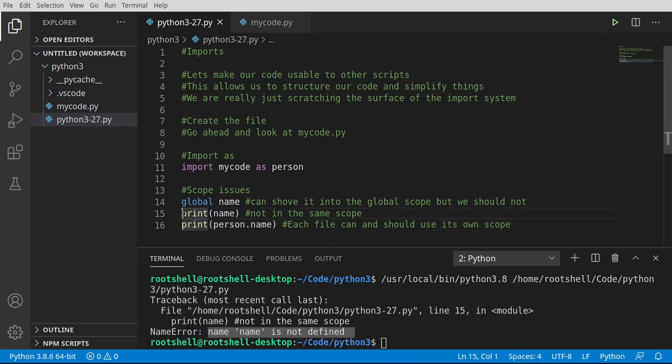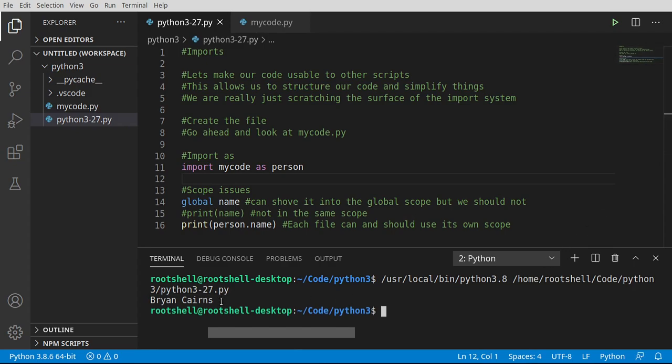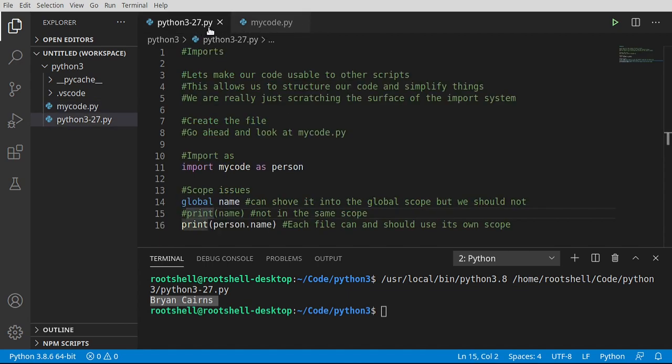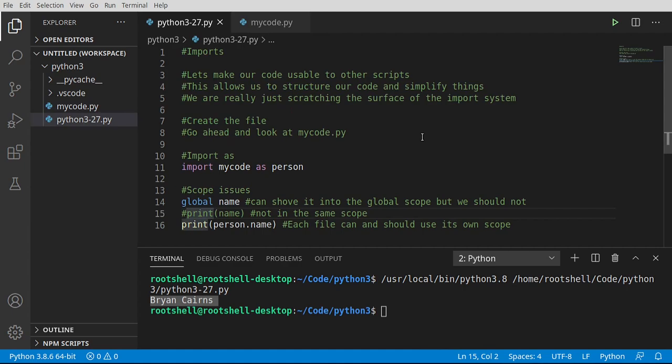Oh, it's because I still got this in there. Sorry about that. Let's try that again. All right, so there we go. Bryan Cairns. So if you were like me and you forgot to comment that out, you're going to get that nasty error. Very good illustration of scope in terms of imports and modules. Anytime you have a new file, think you have a different scope. There are ways to jump between them, but for realistic purposes, they are two different scopes and you should treat them as such.